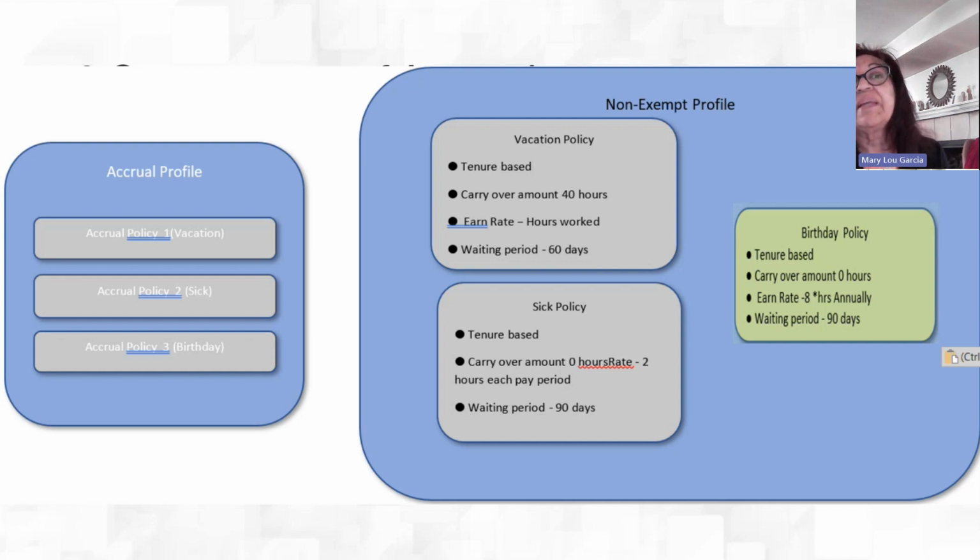I mean, it could be anything. I mean, you could mix and match them. You could actually have rates on vacation, and you could actually use hours worked on sick, and birthday is just a bulk amount, right? So you can just grant them 8 hours in the year.